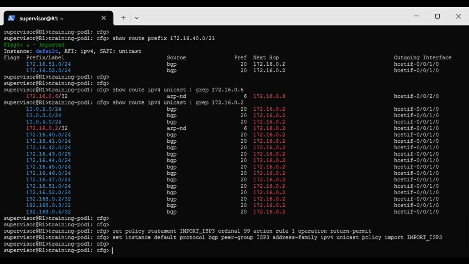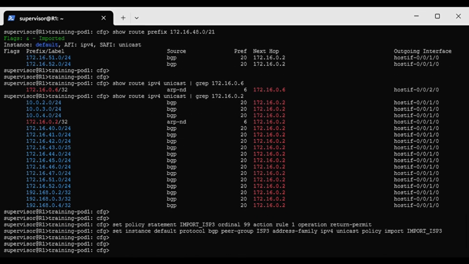Now, we want to apply the net10 policy also to router R2. Simply adding it at the end of the chain will not work, as the last policy in the chain, which is import_ISP2, already permits all unmatched prefixes. To resolve this, we need to insert the net10 policy at the beginning of the chain. Thus, we delete the old policy, then re-add the net10 and import_ISP2 policies in the correct order.